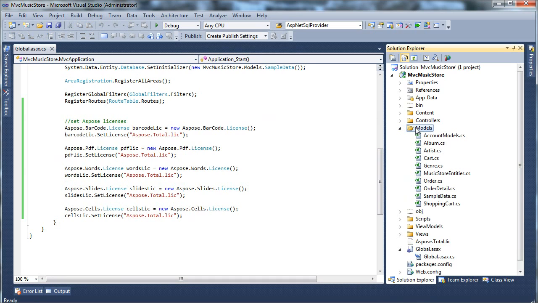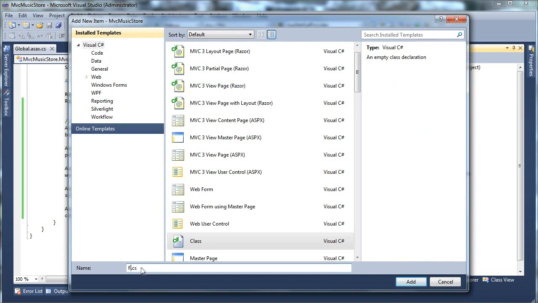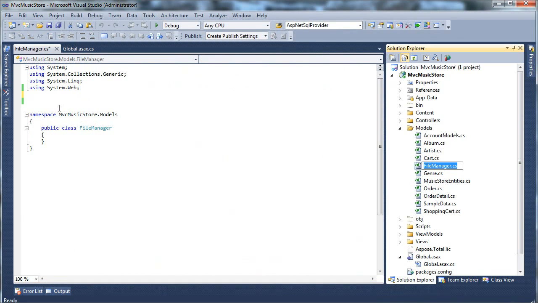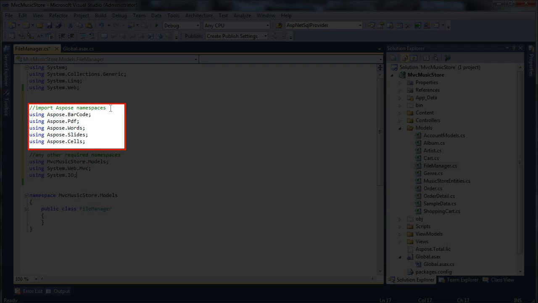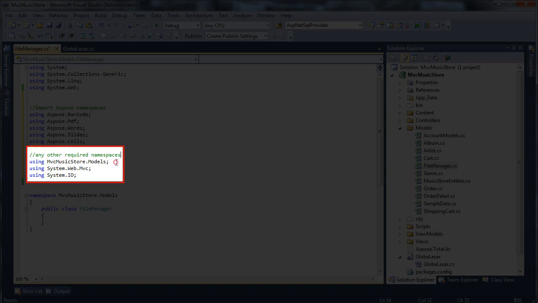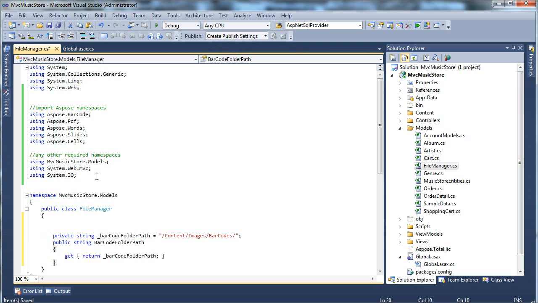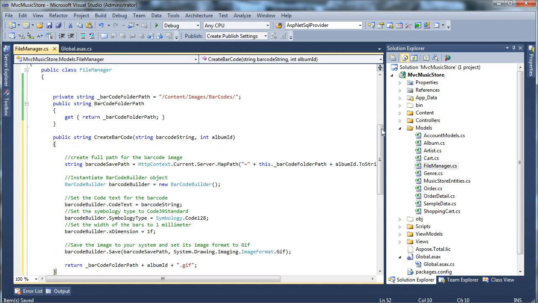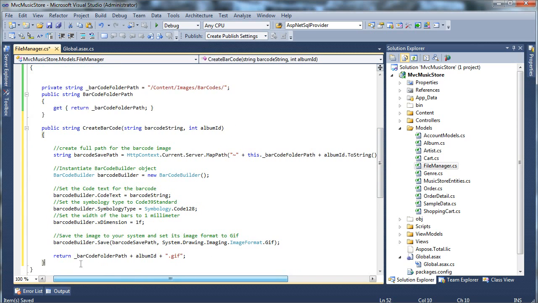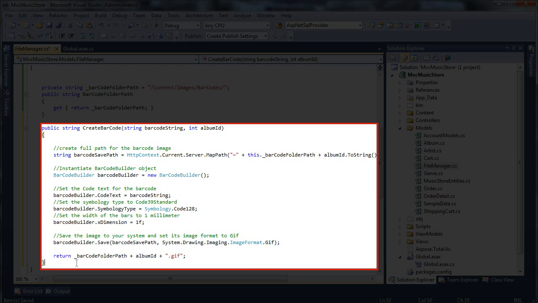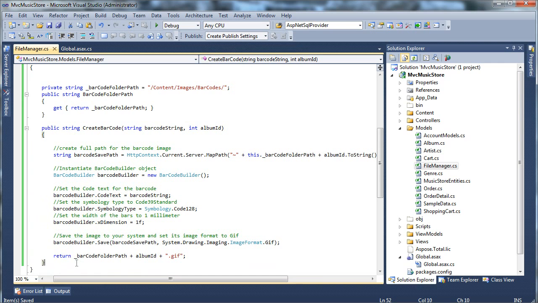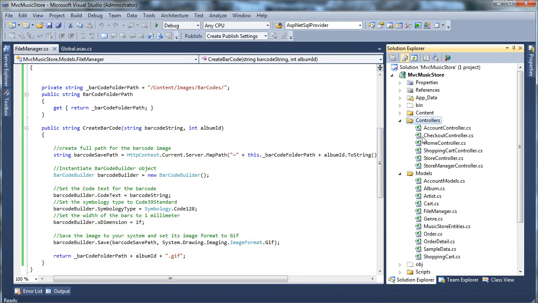Now add a new model for file manipulation. So add a new class named File Manager, and then import the Aspose namespaces. You can import any other namespaces if you want to. Now write the code that specifies the path to the barcodes folder. And then add the code for generating barcodes for the albums.